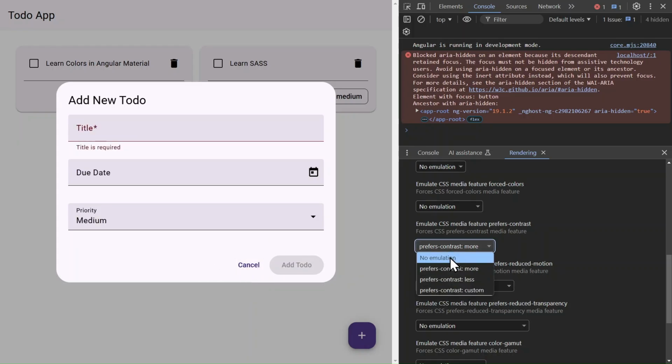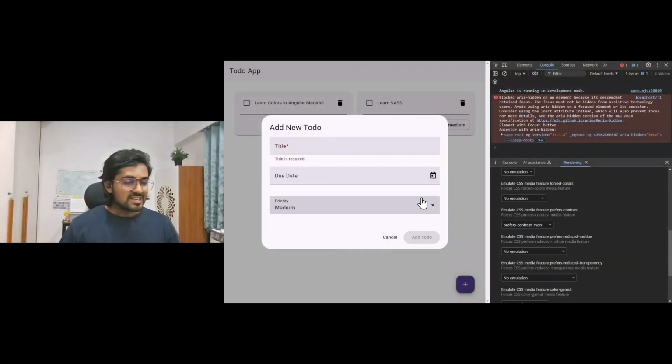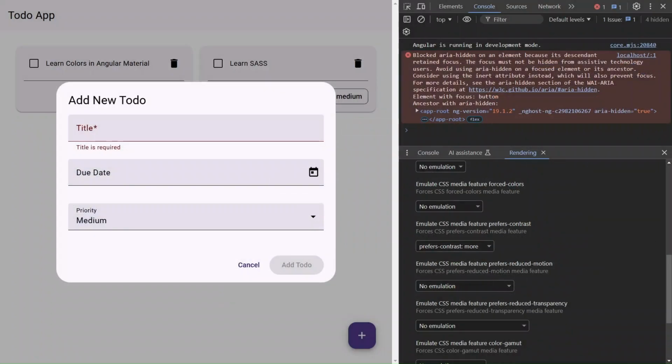I'll go back to no emulation. So colors are now a bit lighter. So we can see that prefers contrast more is applying our newly created theme in a high contrast mode, right? Okay, I will revert it back to no emulation.